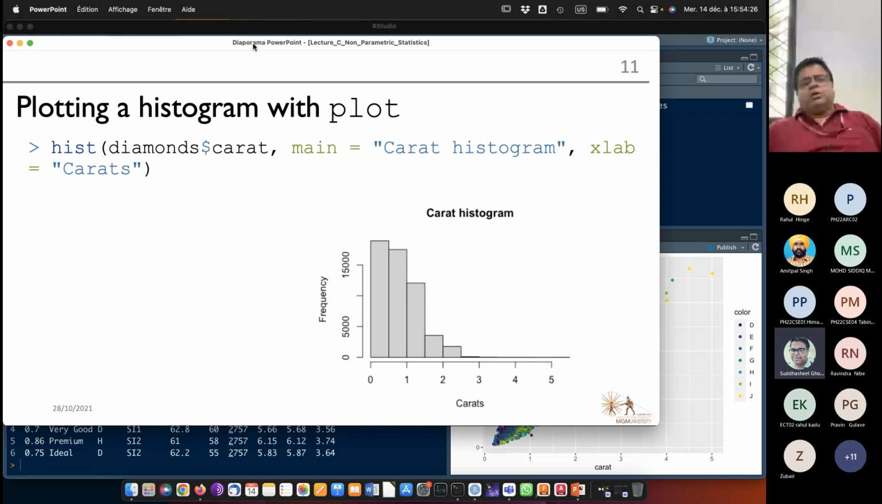ऐसा होगा. So you can see that एक कैरेट जीरो मतलब 0 से 1 के बीच में जो 0.5 है उसका एक कैरेट का एक वैल्यू है, उसमें वो फ्रीक्वेंसी सबसे ज्यादा है. सो मे बी दैट्स द मोस्ट यूजर प्रेफर्ड कैरेट साइज. छोटा डायमंड सबसे ज्यादा बिकता है. दिस इज द काइंड ऑफ conclusion that you can make from the data plotting a histogram.